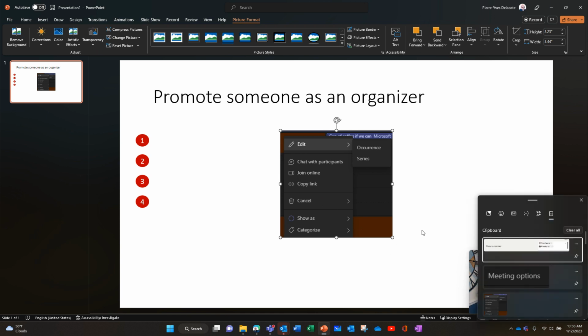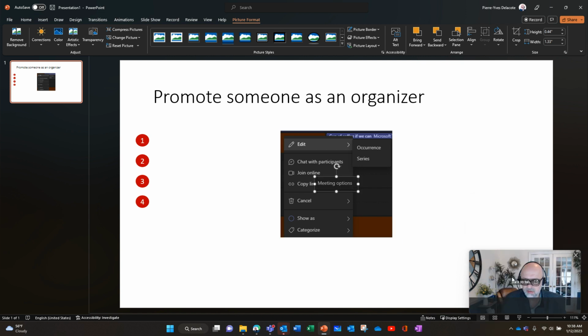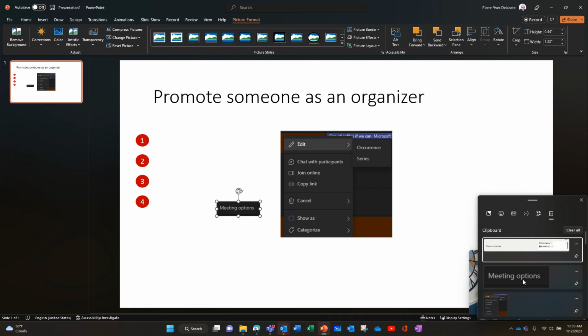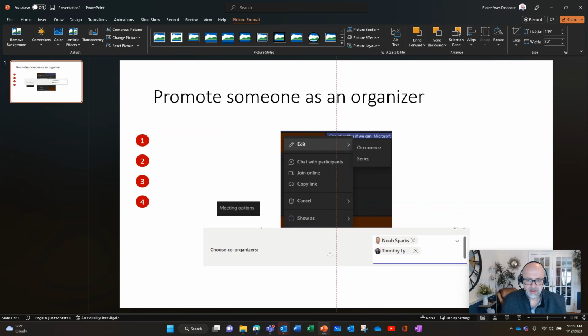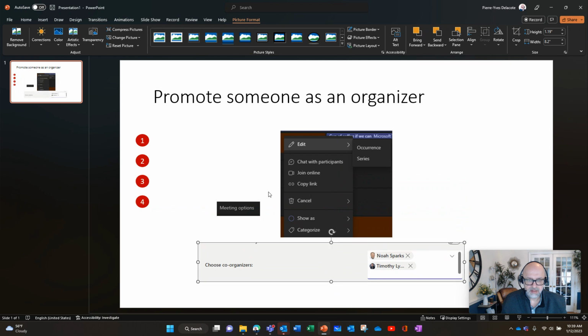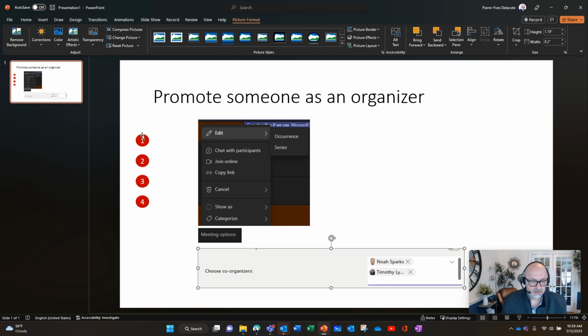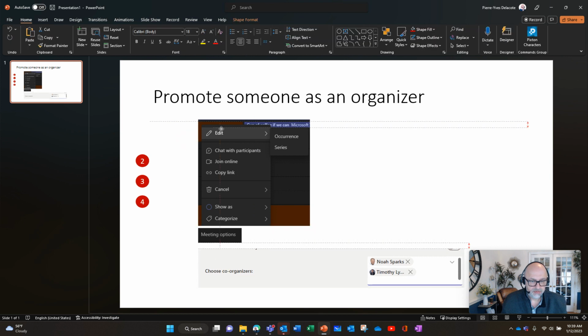Windows V again. The second was to click on meeting options. And the third one, Windows V, was to change organizer. And now I have my mini guide ready to be used. And I can just put my bullet here that I use usually.